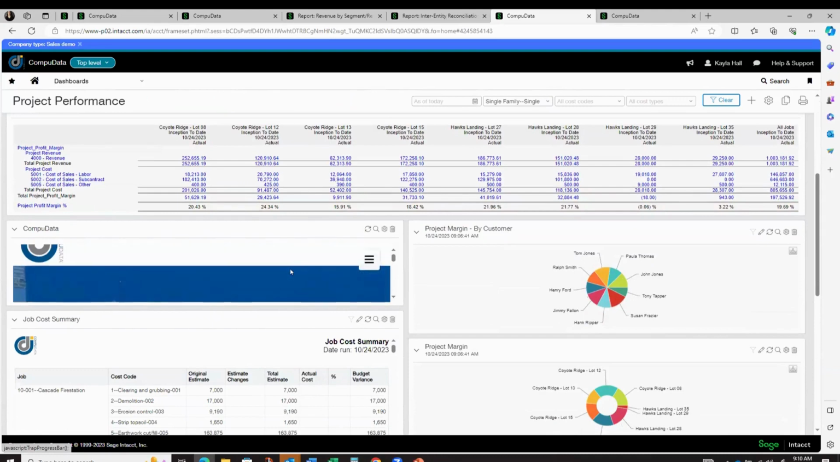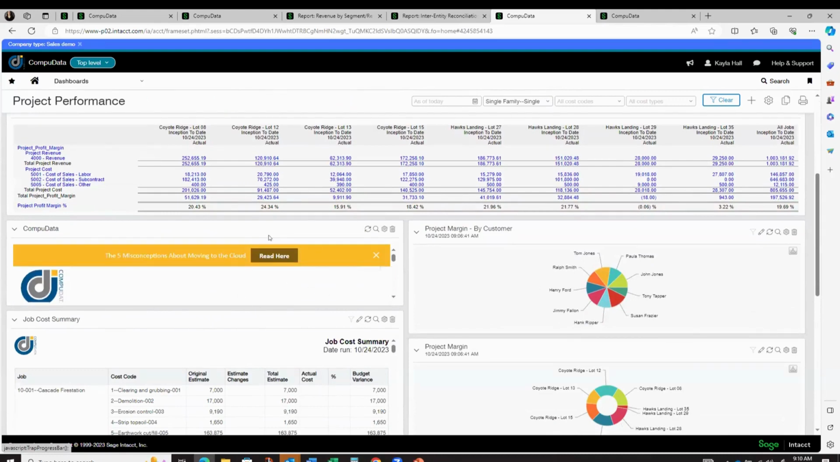All you have to do is put in the URL link, and you can link to outside software systems. So if you have a payroll system that you need to integrate to, or estimating software, it's very easy to add those to the dashboards.